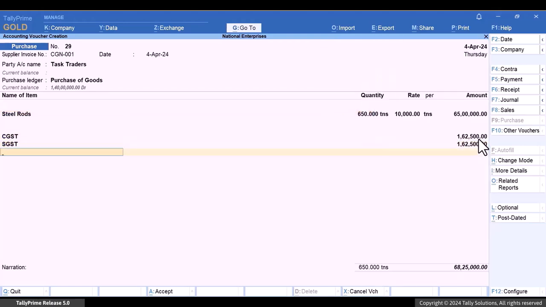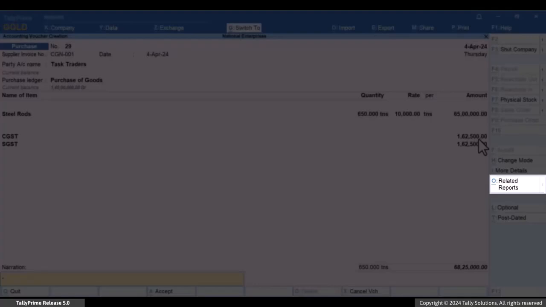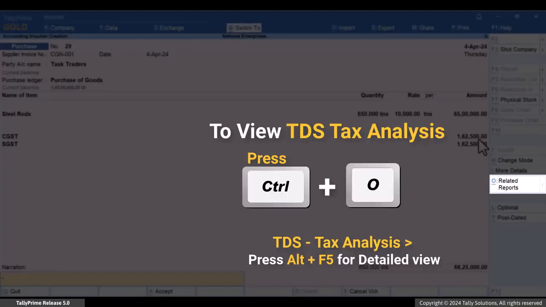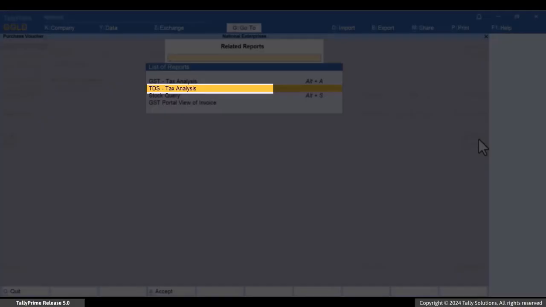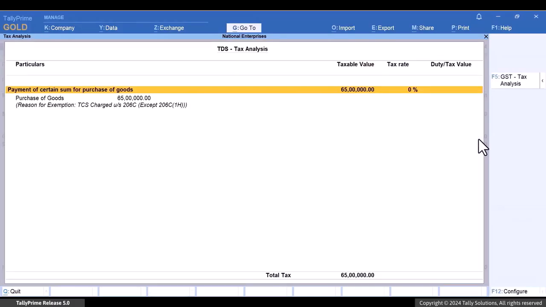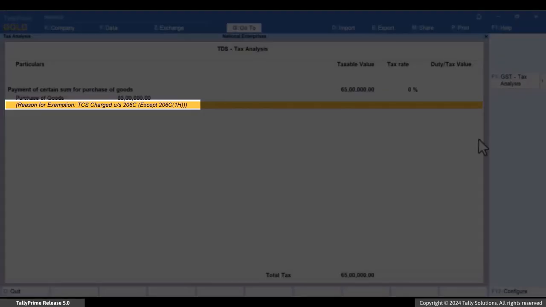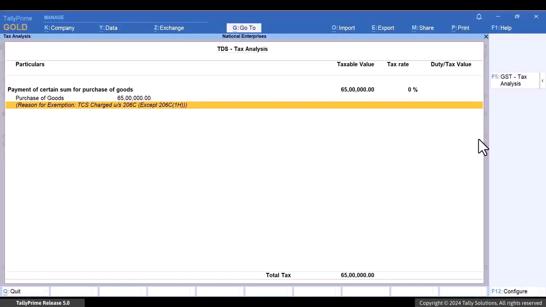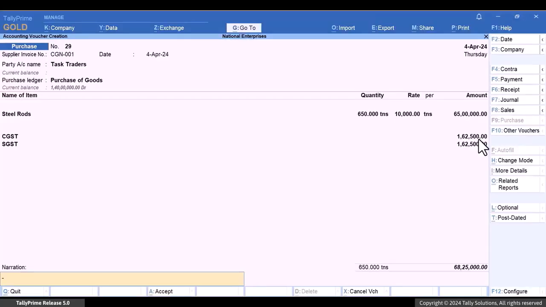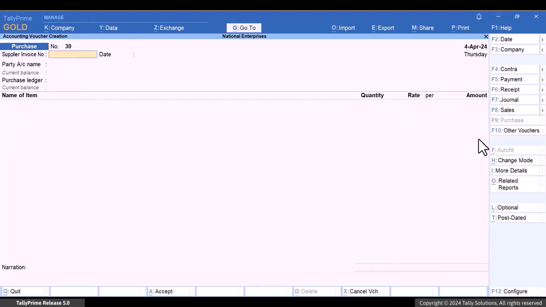Select the GST ledgers. To view the detailed tax breakup, press Ctrl O, TDS Tax Analysis, and press Alt F5. As the purchase is from a party configured with 194Q, TCS charged under the 206C provision, TDS will not be calculated. You can see the reason for exemption, taxable value, and tax rate. Press Escape to come back to the voucher screen. Provide the narration, if needed, and press Ctrl A to save the voucher.